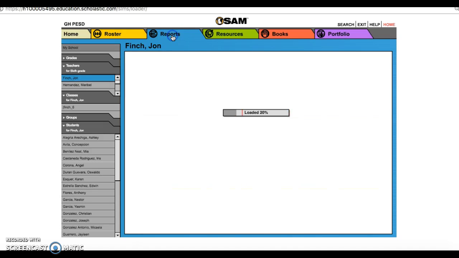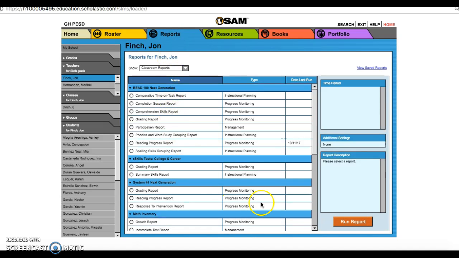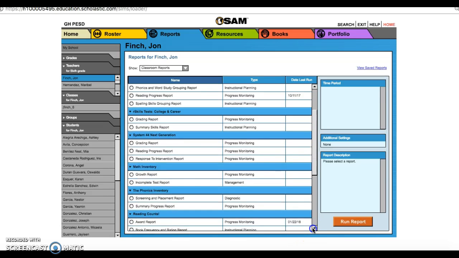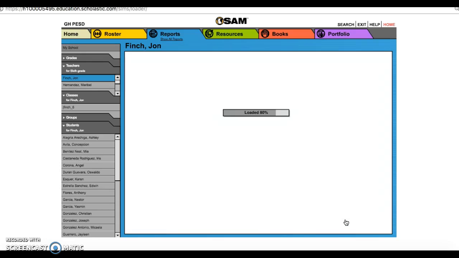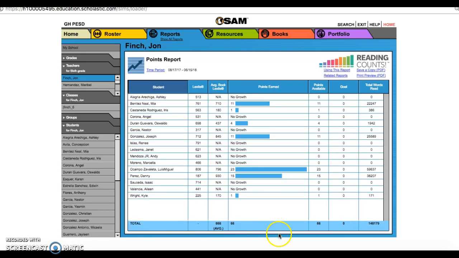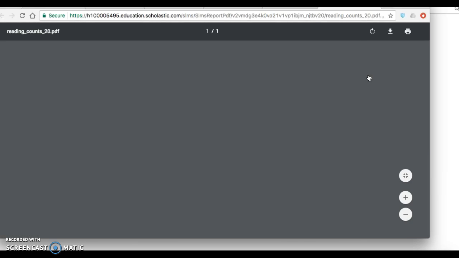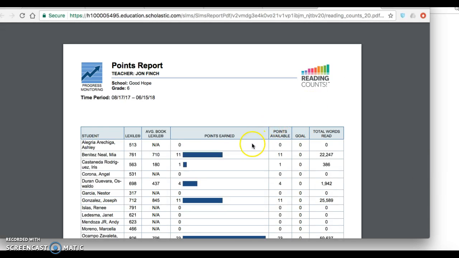Go to my blue reports tab, scroll all the way down to my Reading Counts information and click on my points summary. And then I'm going to go to run my report. So Mr. Finch has some kids using the program. Now these students with no growth, you don't have to worry about those. They're not taking quizzes that are complete yet. Maybe they started one, but they're not done. Either way, I can print preview. And it's going to give me my information.